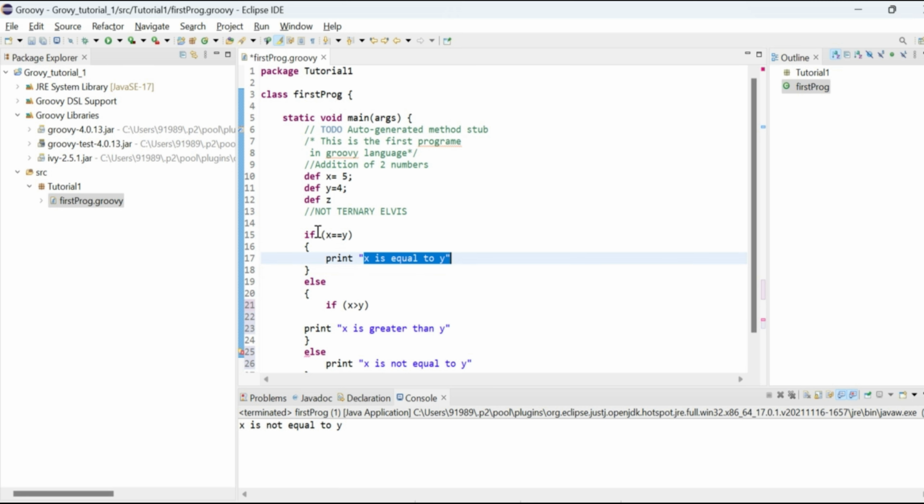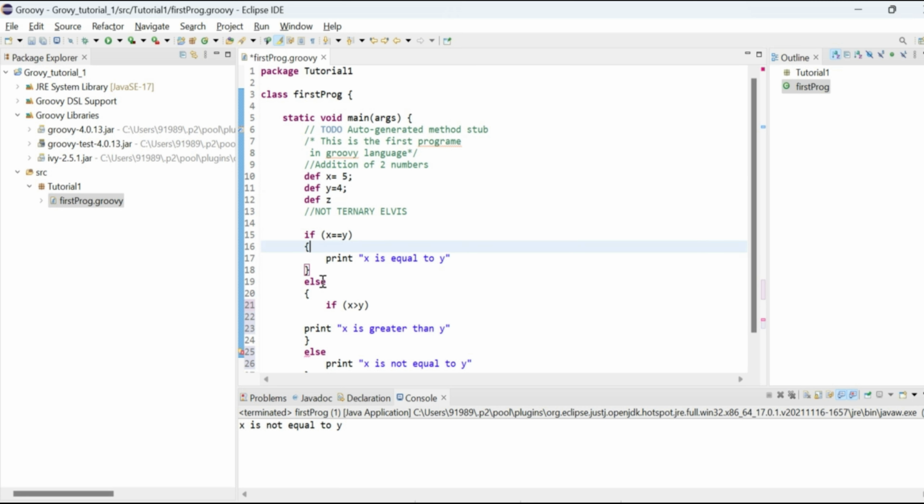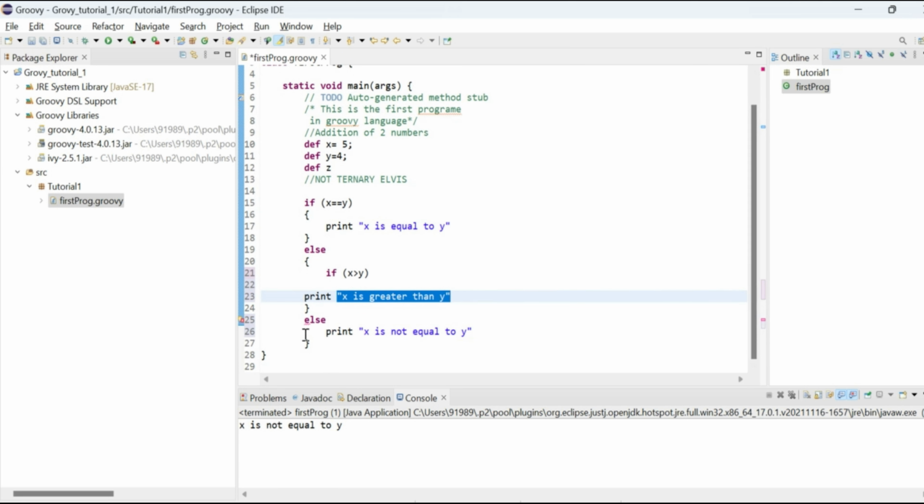is equal to y if this condition is true. But in our case this condition is not true because x is not equal to y. So it will move ahead and it will go to else. In else we have one more condition, if x is greater than y. So it will check x is greater than y. This condition is true and hence it will print the x is greater than y statement, and then it will come out. It will not check this else condition.